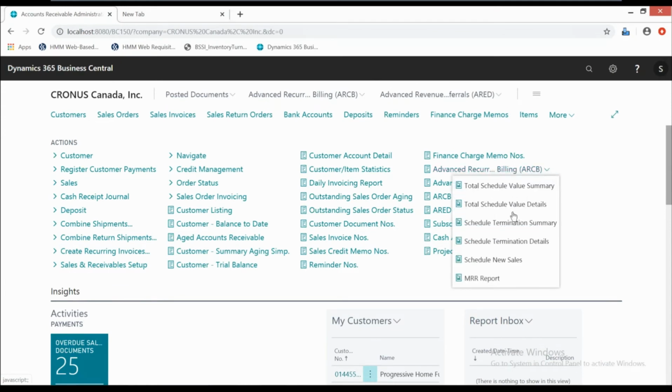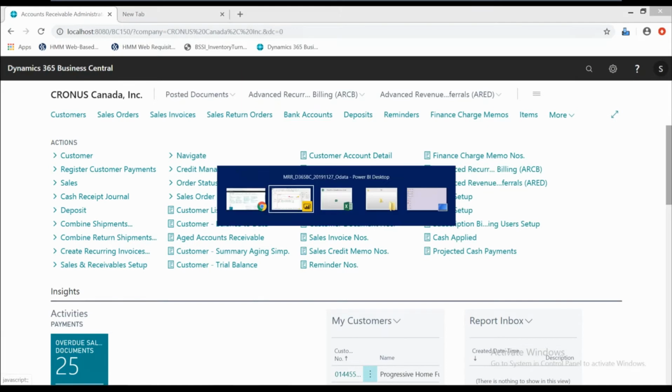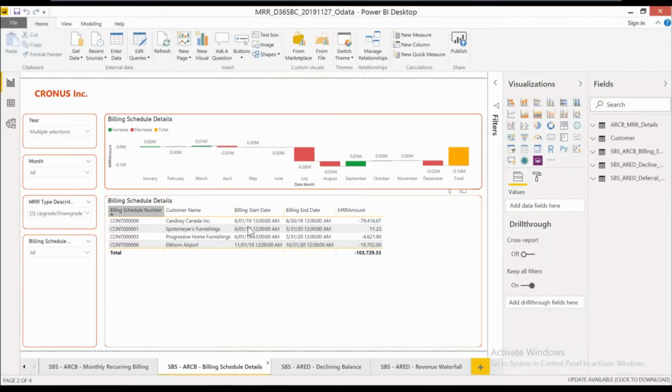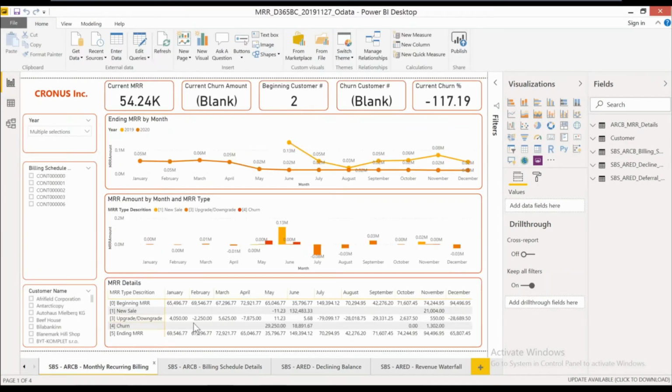I can come in here and I can run, for example, there's my MRR report. We've got all sorts of neat things available here. The other piece that we built in this as part of our standard suite, here's the MRR report for Business Central, where I can see the detail. Again, I've got my categories, the ability to slice and dice it. Very small data set in here. I've got my billing schedule details.